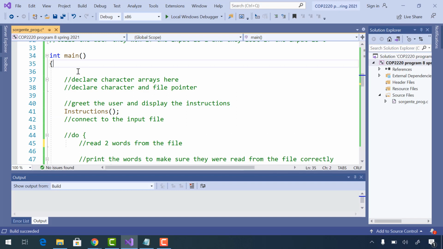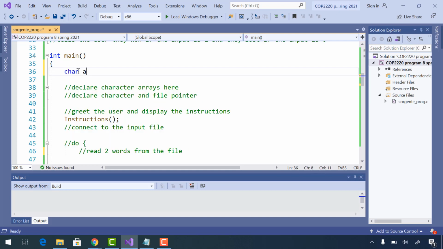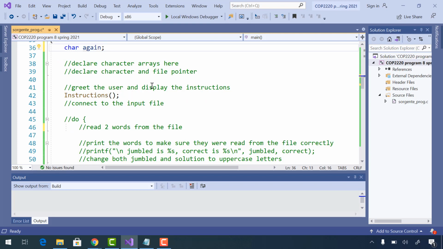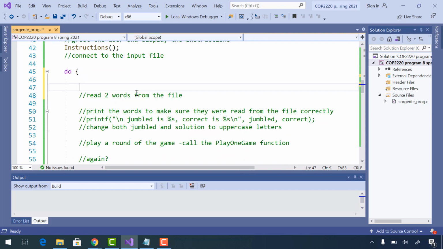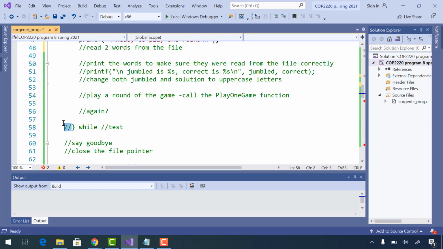Here I'm going to declare a char again. This is the character that's going to let the user do the loop. You've got a do-while here, so you're going to do all of these things. I'm going to say printf, ready to play one round. All right, we're ready to play one round, and then we're going to test.